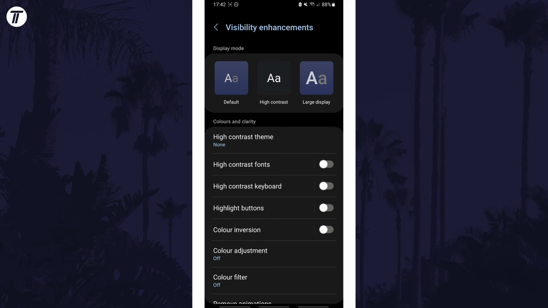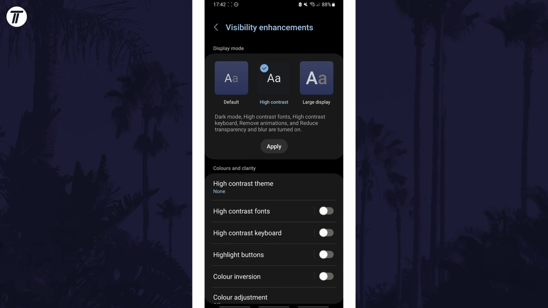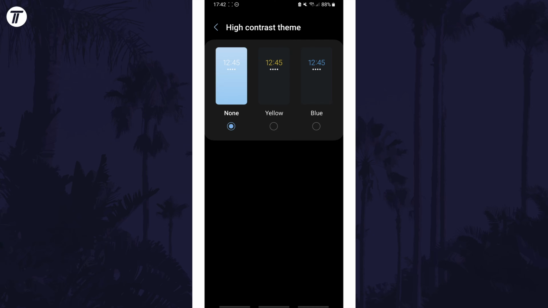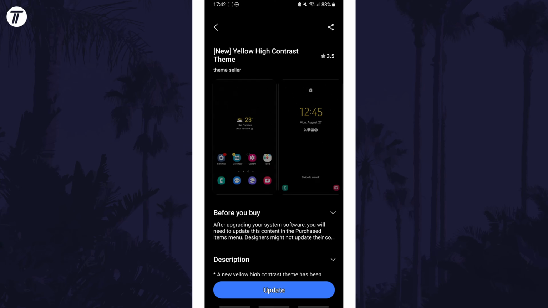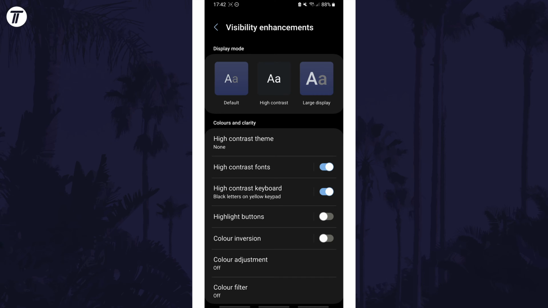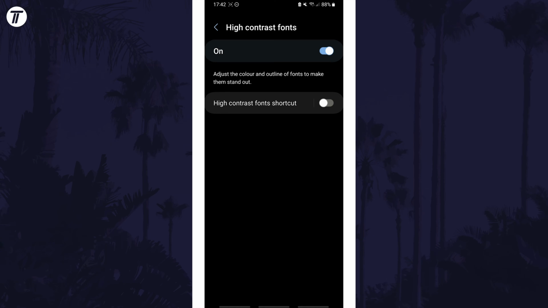First, you can change the display mode to high contrast by selecting the high contrast option at the top, and then by tapping on apply. You could then change some of the other high contrast options below this. These include the themes, which you might need to get from the store, the high contrast fonts, and the high contrast keyboard. Customize these settings to your preference.